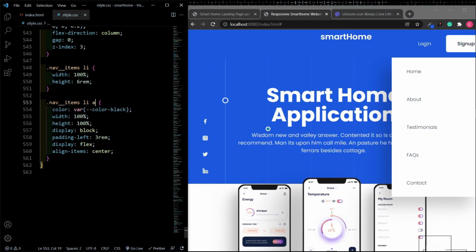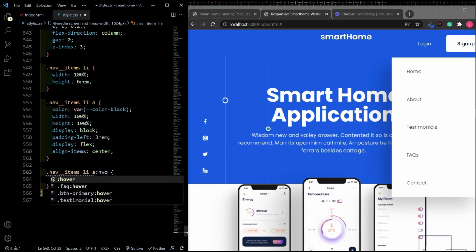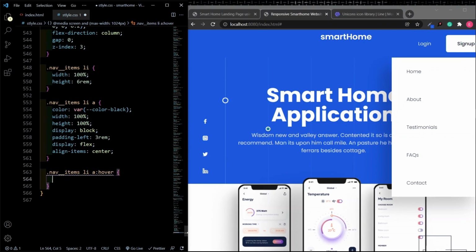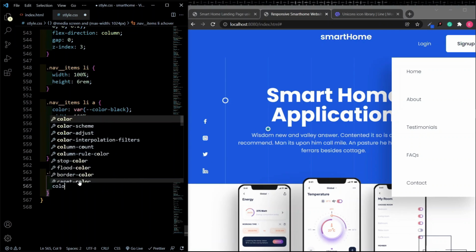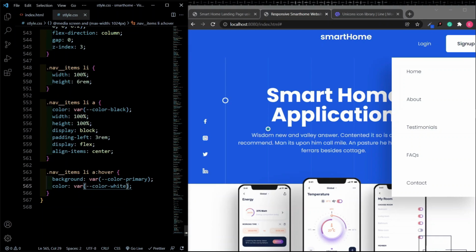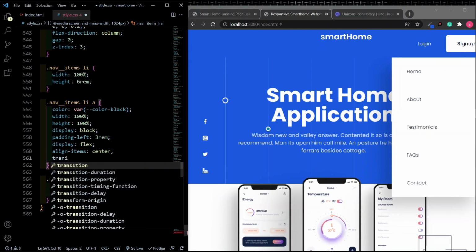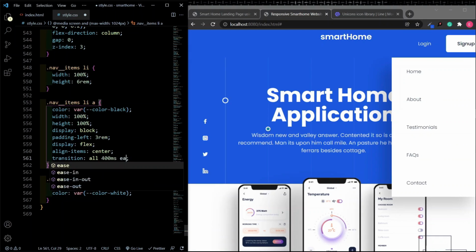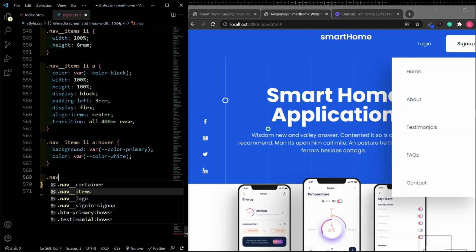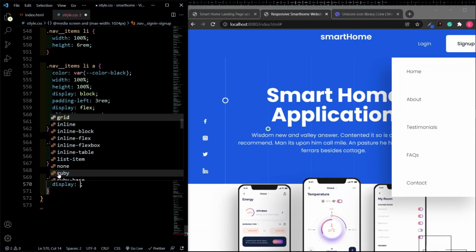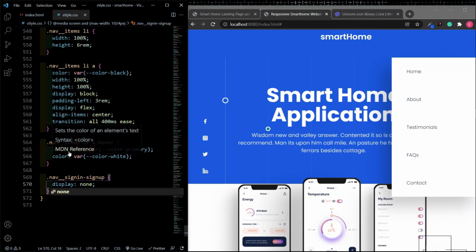Now I want to have some hover effects here. So on hover, I want to change the background to color primary and then the color to color white. Okay, so on hover we are going to get that. Now that is too sharp, so I'm going to give that a transition of all 400 milliseconds, and we should have a smooth transition with the hover. We don't need them here, so we are going to display them none.